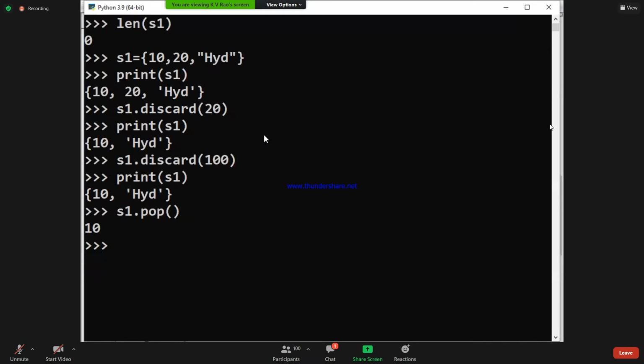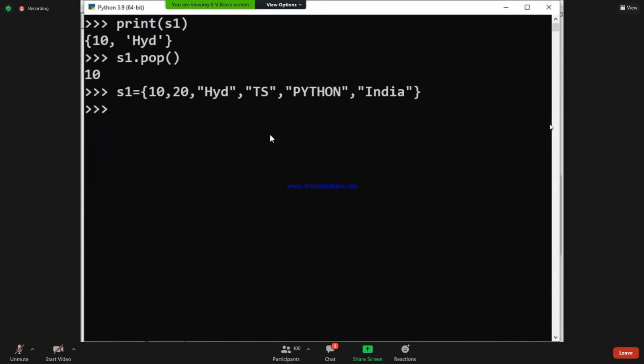Are you getting? Once again, take HYD, TS, Python, India, like this. These are my set elements. Now I will say S1 dot pop. Which element will be removed? According to the list, the last element is removed, because a list maintains insertion order, so you can know which is the latest element. As far as this set is concerned, we can't understand which is the latest element, because in any possibility it can display. Are you getting guys?